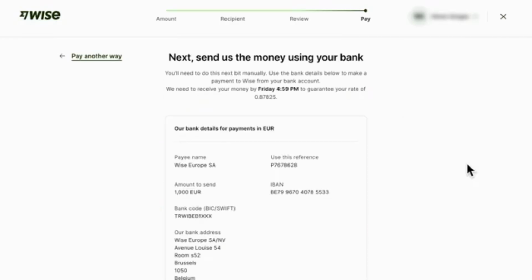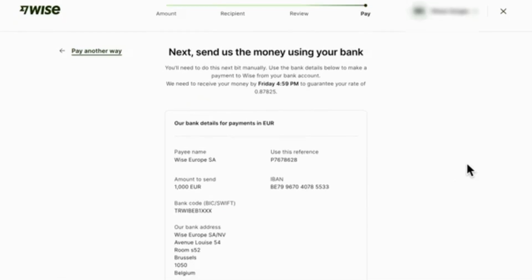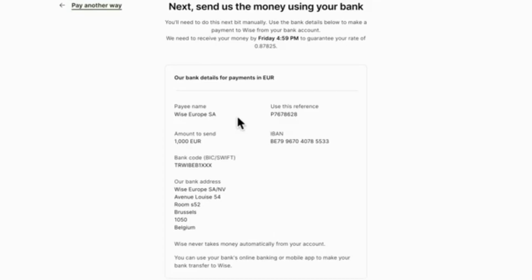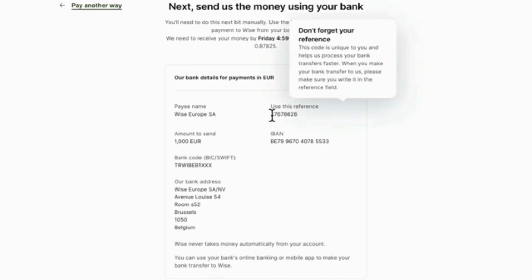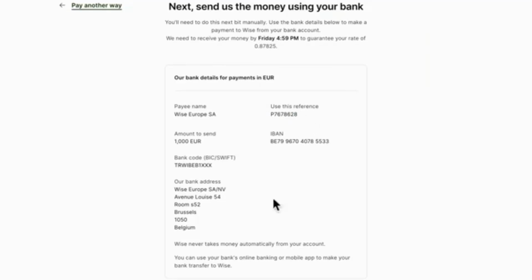Now we are at the last step, which is the most important one, because here we can now see the bank details of the Wise account where we need to send the money to initiate our money transfer. Because we have chosen to send the money in euros, they give us their euro bank account here. We can see the IBAN number where we need to send the money to. And then once they receive the money, they will be sending it in the currency that we have chosen to the recipient's bank account. So make sure you enter the reference number that you can see here when you initiate the transfer to this bank account and enter all of the details you see here.